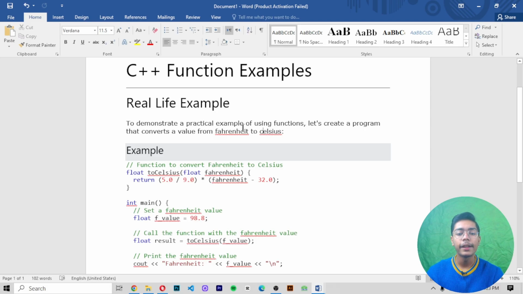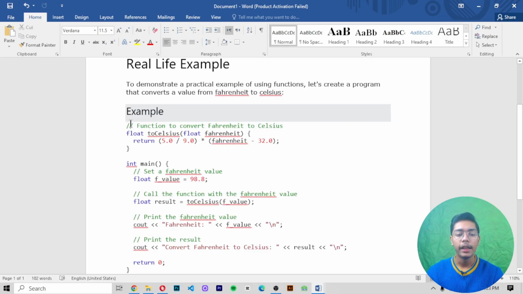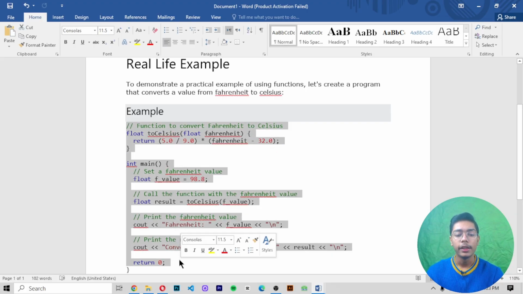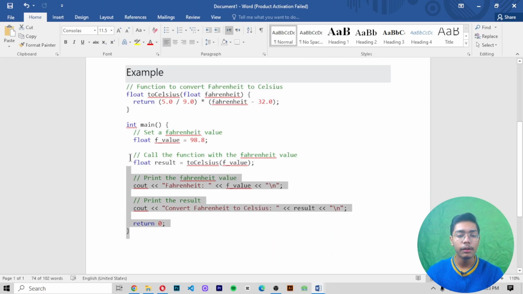To demonstrate a practical example of using functions, let's create a program that converts a value from Fahrenheit to Celsius. Means using function we will be creating a program which will be converting Fahrenheit to Celsius or Celsius to Fahrenheit. We will be doing that, and this is the example of how you can do that. And now we will be using all the functions here.